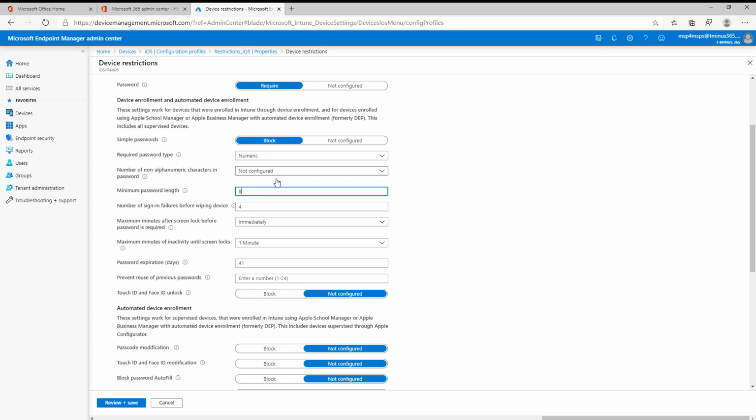Minimum password length here. The max you can do in an iOS device is 6. So even if I put 8 here, it's going to say that it's not applicable if I put 8 and push this out to the device. Otherwise, if their device today is a 4-digit device and I update it to 6, then they will be prompted to go ahead and immediately update their password to 6 digits instead of 4. But in the sense of 8, it's not going to be applicable. The maximum you can set here is 6.